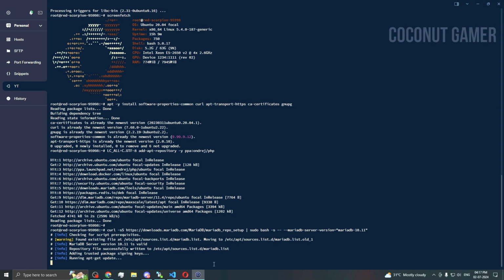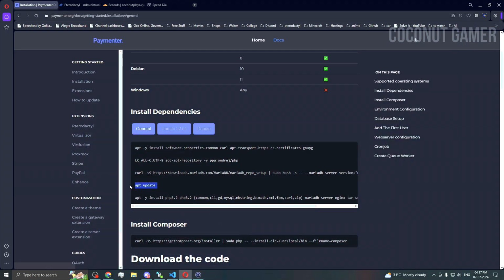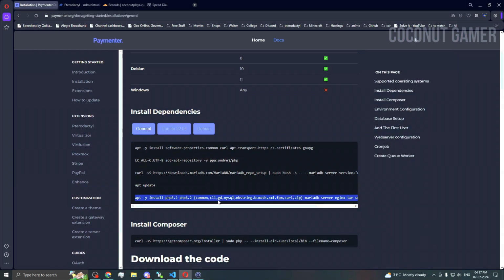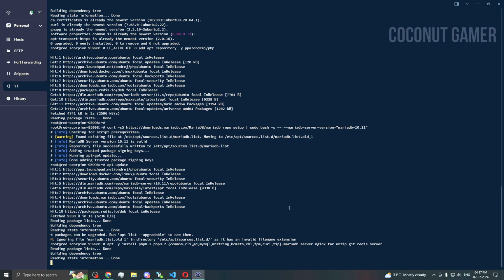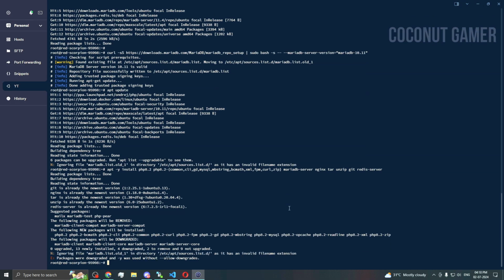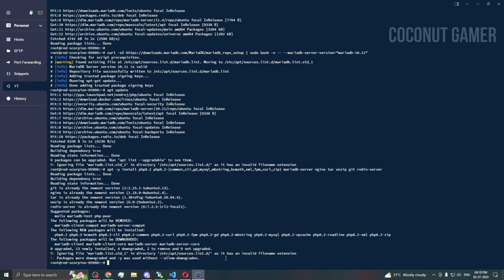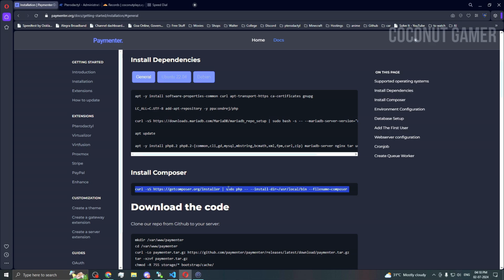Then update the machine after that. This is the command to update your existing resources, and then we'll install all the dependencies which are needed for the installation. Oh, this is an error because I had installed SQL before also. That's why. So that's fine.